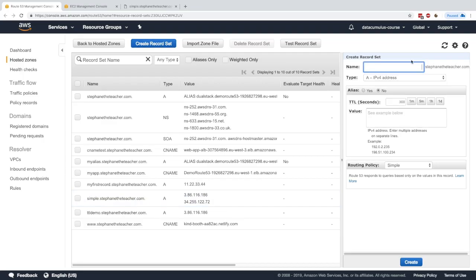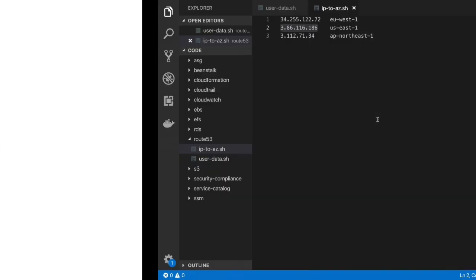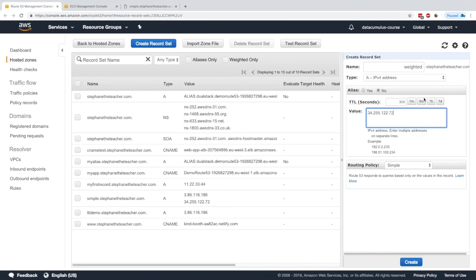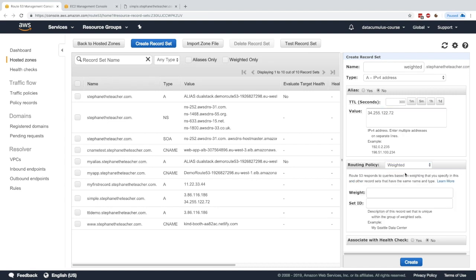I'm going to create a new record set and I'll call this one weighted. And here I'm going to set different values. So the first value I'm going to set is the one from EU West 1A, which is Ireland. And then I'm going to say the routing policy is weighted. Weighted why? Because we're going to be able to assign weights. So we'll say this one is going to be 70. And we'll set the ID, my Ireland data center. But you could set this to an arbitrary number, for example, 700. So 70 is fine. And here you could associate with a health check, but for now we'll leave it as no.